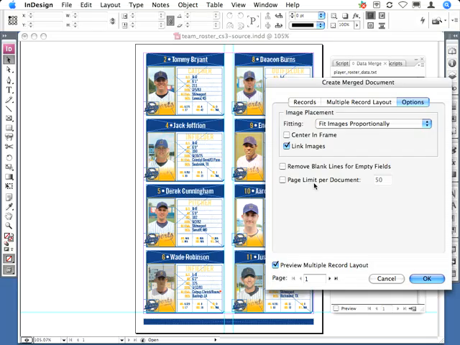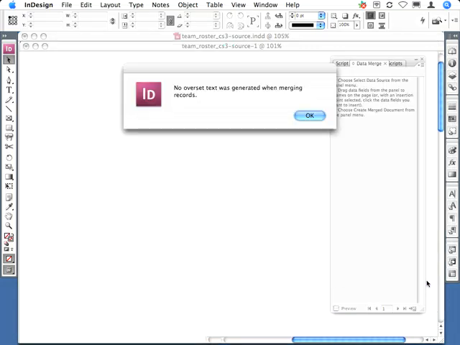If you have many records and you want to split them between different documents, you can set a limit here. When it's reached, InDesign will create a new document with the remaining records up to that limit and as many more documents as it needs to based on this setting. I'm done here, so I'm just going to click OK.